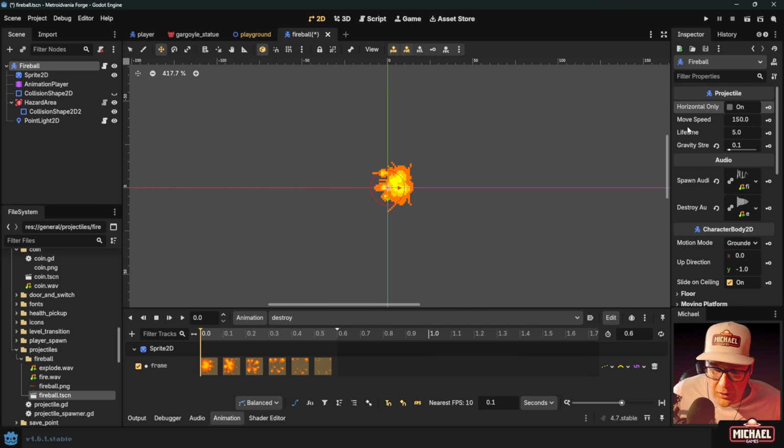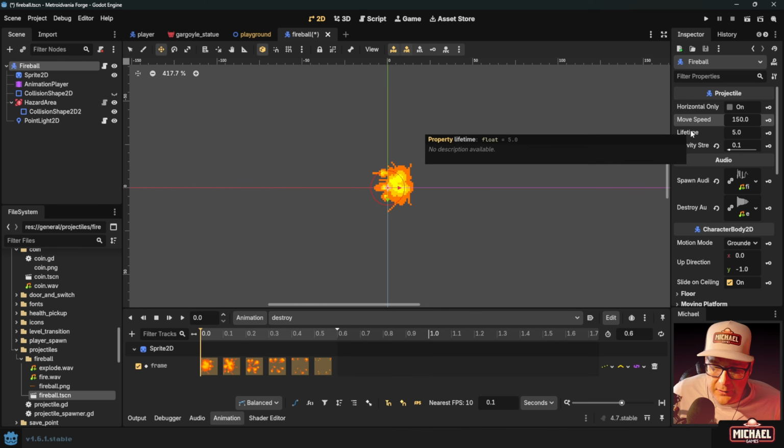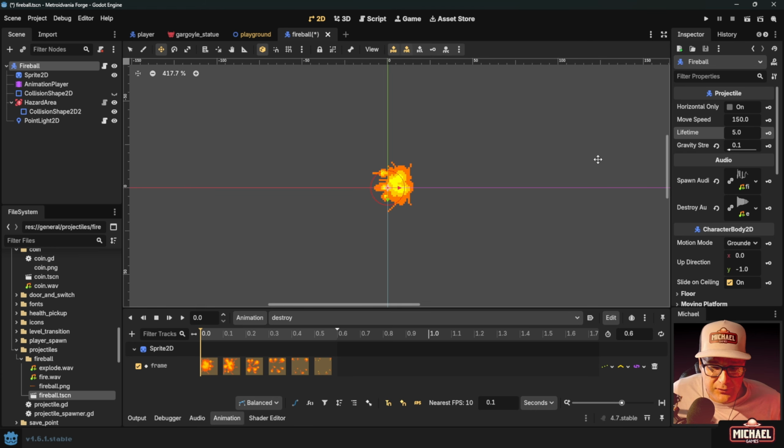And then we have just a couple other variables, obviously a move speed, and then a lifetime, so that these projectiles don't just live forever. So if you've got a really large level, after 5 seconds, if it hasn't hit anything, then this projectile will just destroy itself, all right?